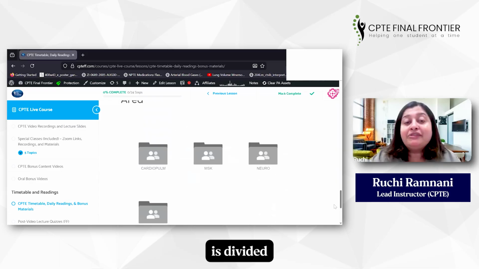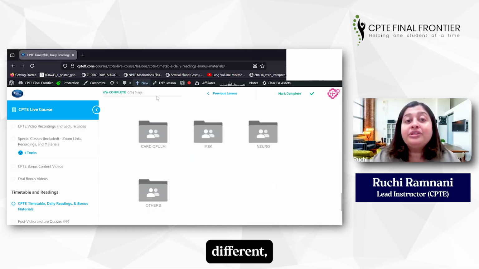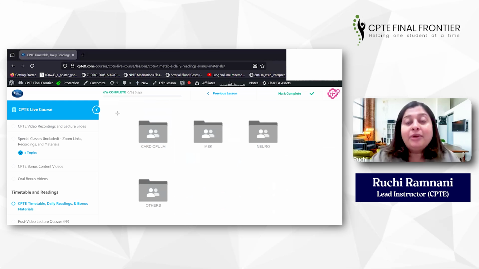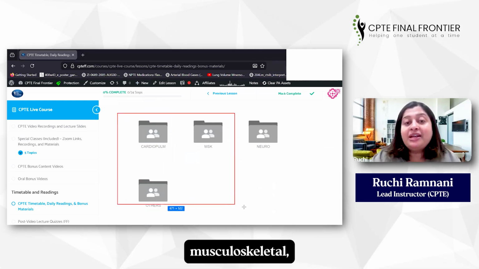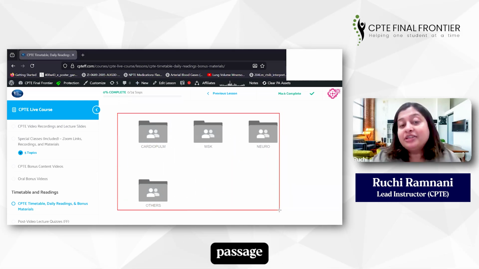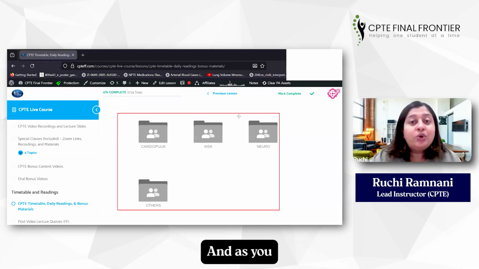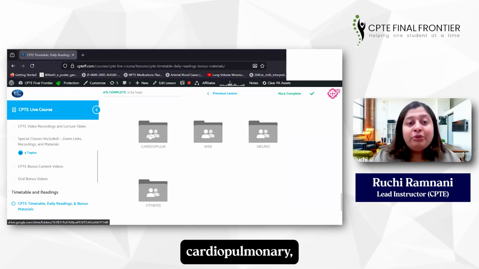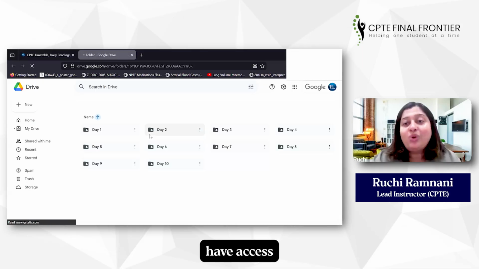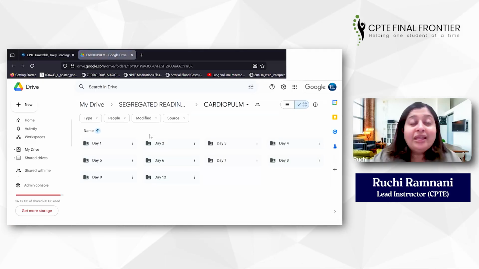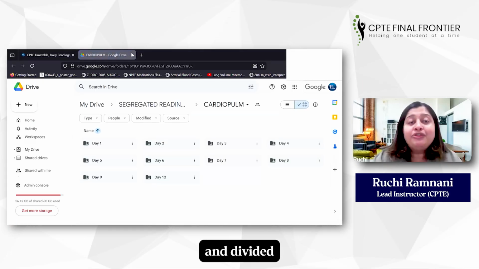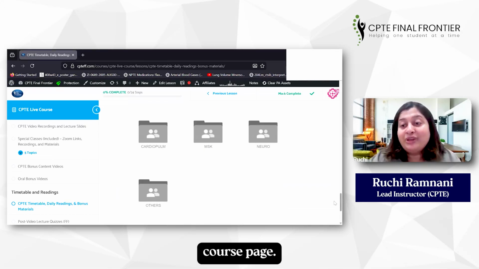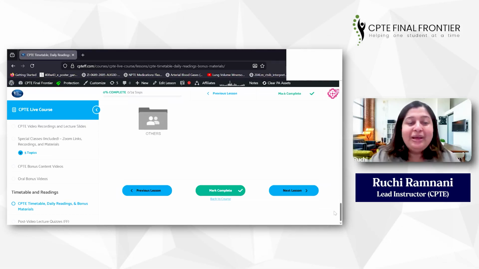And then everything is divided as per your different domains: cardiorespiratory, musculoskeletal, neuro, and the other conditions. And as you go through and open all the tabs, let's say if I do the cardiopulmonary, you would have access to all the readings as well. It's beautifully bifurcated and divided for so much ease, where all you have to do is just open your course page. That's all. Perfect.